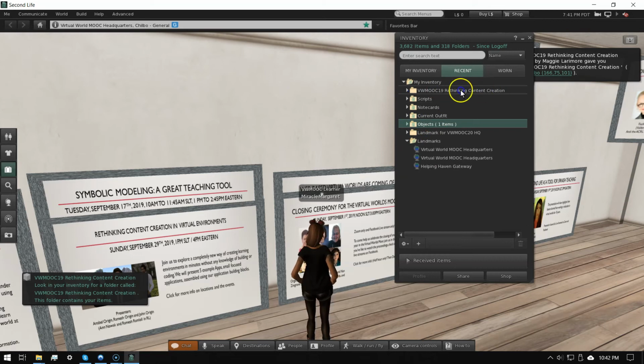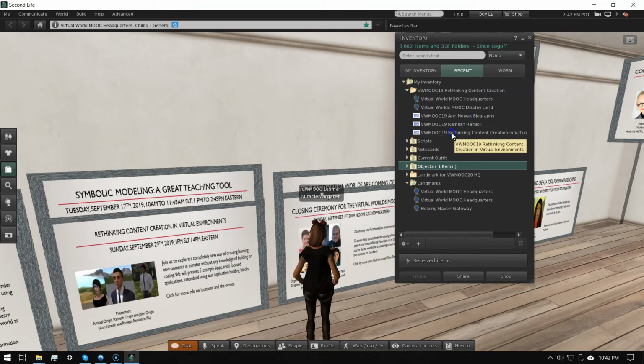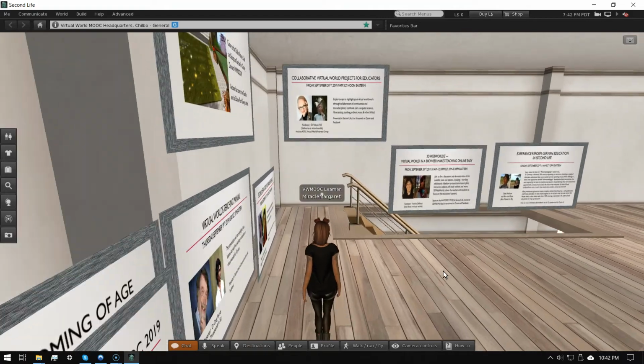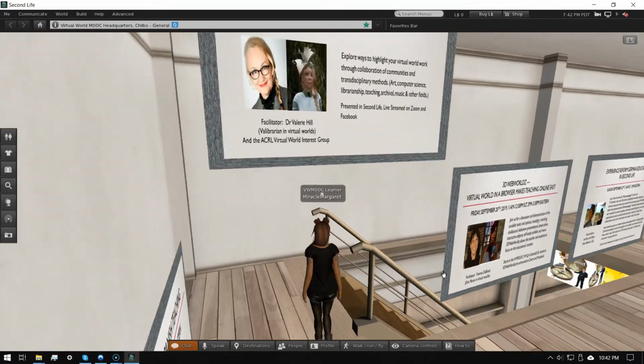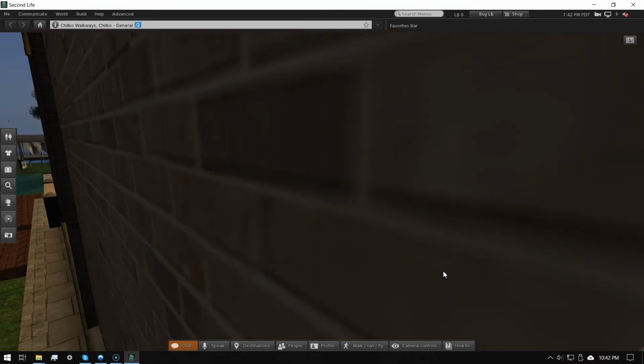So you see this here? That's the folder, 2019 Rethinking Content Creation, and it had all of the things that you needed to see last year. There's no display land this year, but this is the same building that we're in. The biography of the two presenters, and then information about the event, as well as the YouTube video. Eventually, these will all be on the wall, and something similar to this is going to be downstairs on the wall with everything that we're doing in 2020.